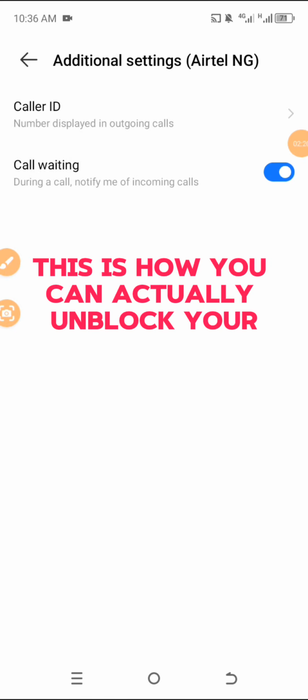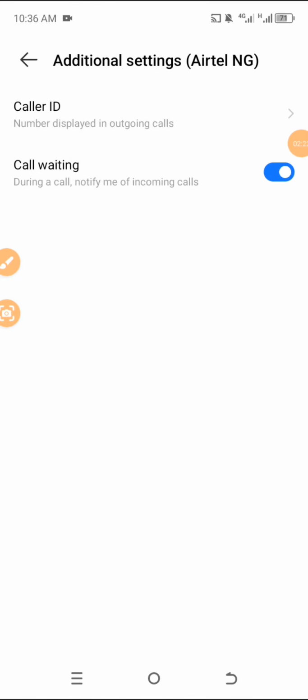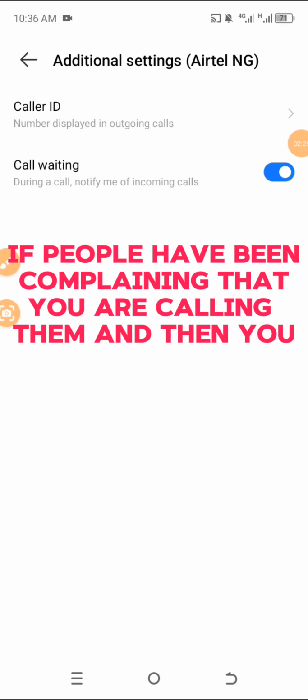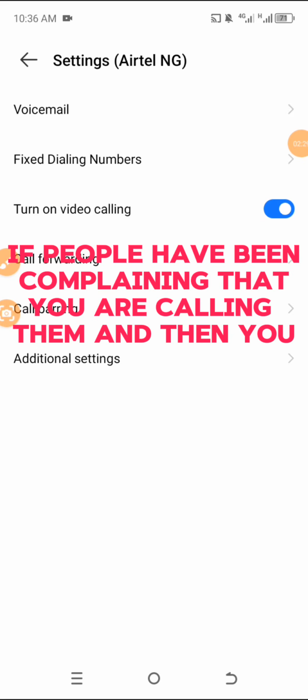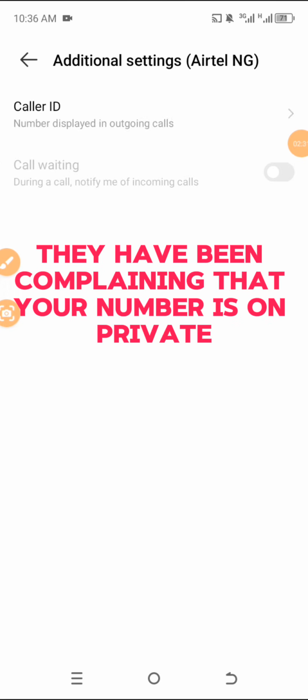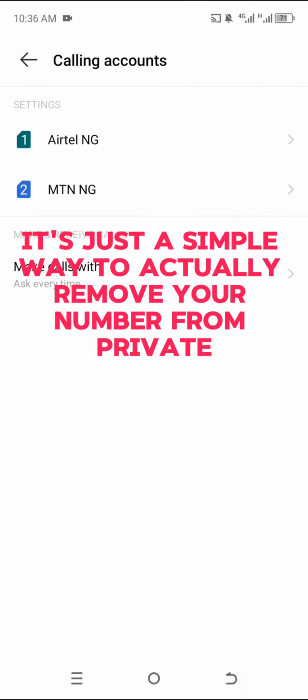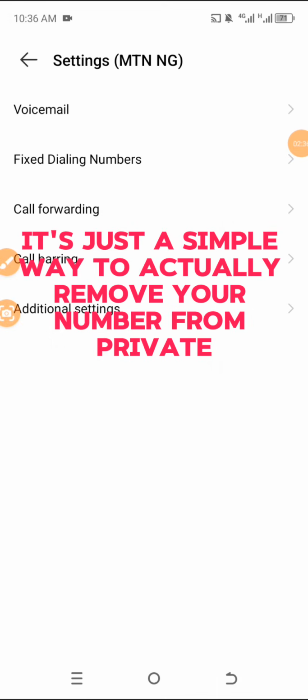This is how you can actually unblock your or remove your number from private. If people have been complaining that you are calling them and then they have been complaining that your number is on private, it's just a simple way to actually remove your number from private.